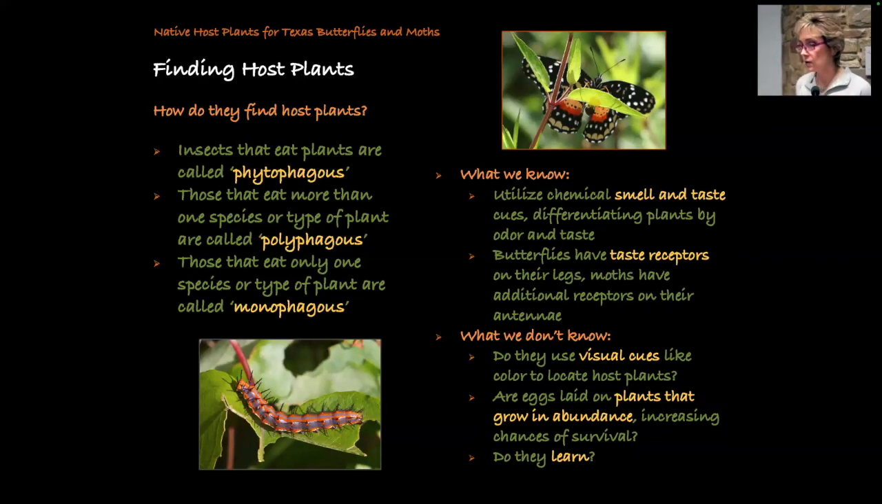And how do they find their host plants? Well, first of all, you should know that insects that eat plants are called phytophagous. And there are many other insects that eat plants, not just butterflies and moths. And those that eat more than one species or type of plant are called polyphagous. And those that eat one species or type of plant are called monophagous. So the most famous monophagous species is the monarch butterfly that uses milkweeds. A polyphagous butterfly would be something like a gray hairstreak that can use many different species as its host plant.